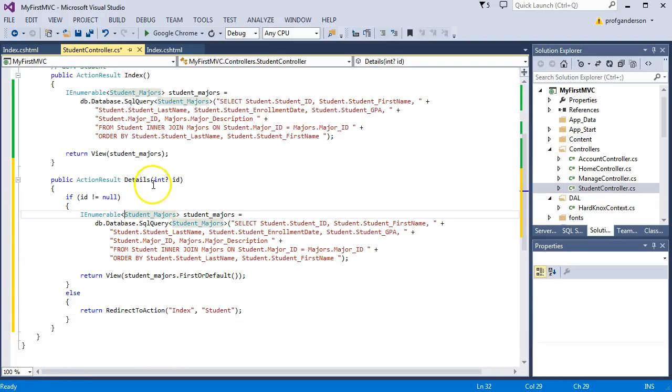So let me explain what I typed in. For the Details action in the student controller, we're going to receive a parameter called ID, but that's optional. We might or might not receive it. If we do receive a parameter, we're going to create a brand new variable of type IEnumerable for student majors. And we're going to use our database context object, and with the database, run a query working with that model that goes and grabs all the records.